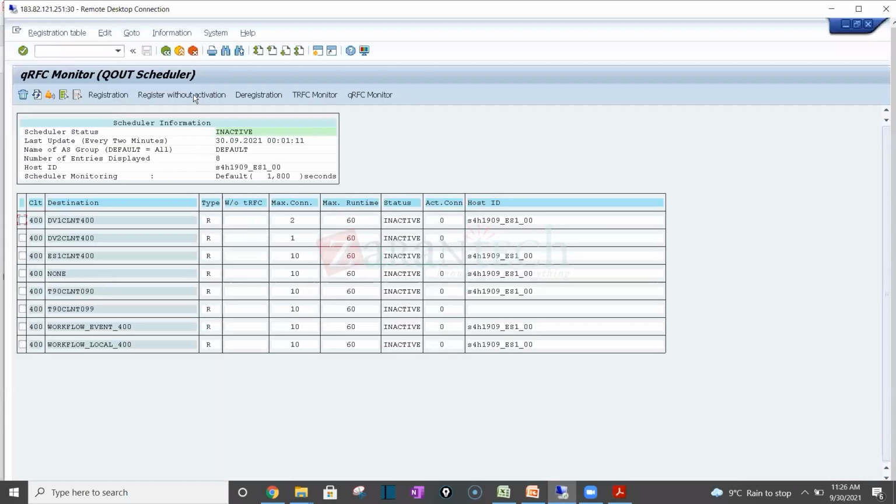So in this transaction SMQS, we define the queue as well, right? For the EWM we have a specific queue, and whenever we see SMQ1 inbound and outbound, they should come to the respective queue. Yeah, we will come to that. That's a later part, it's not over here.